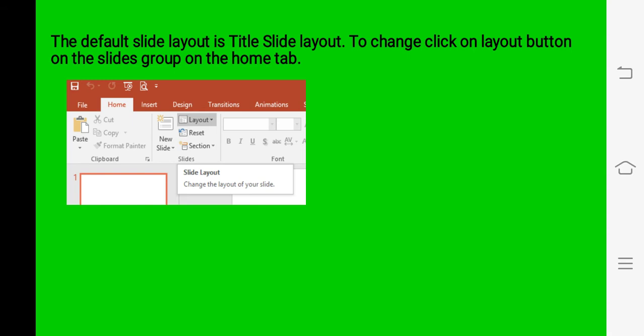Suppose we want the bulleted list to come to the right side and the title to come to the left side. We can select some different layout. If we have to compare two objects, two definitions, we can use some other layout. So children, layouts are there, we can select and use them, and if we want we can use our own layout by selecting the blank layout option.